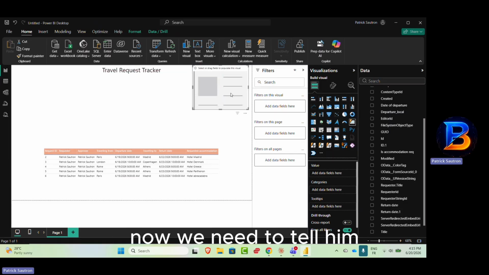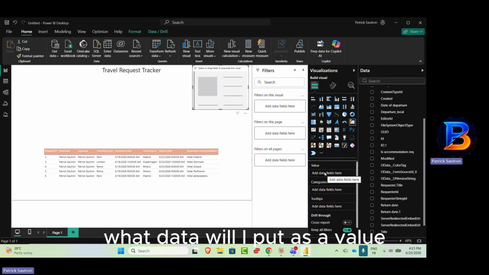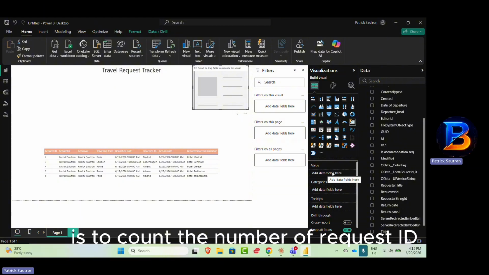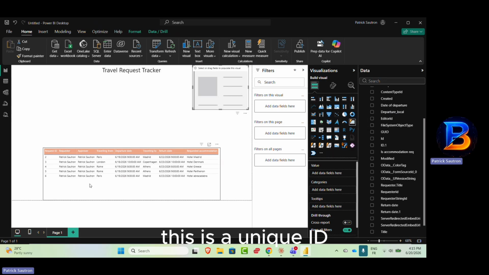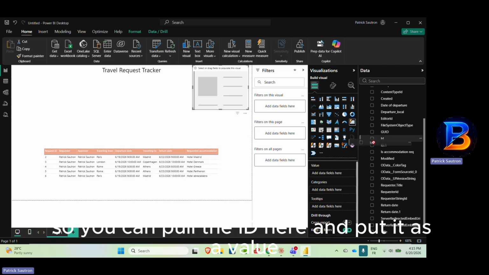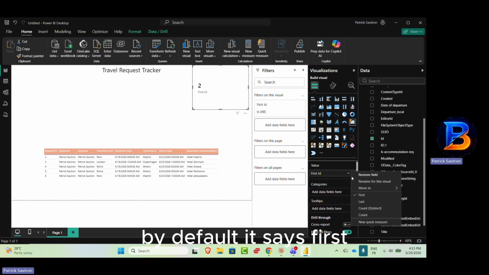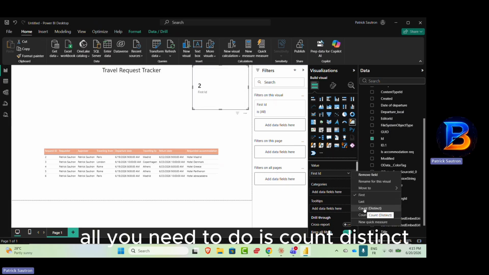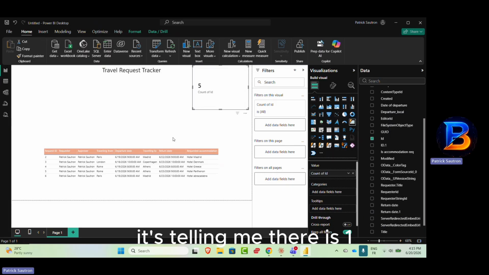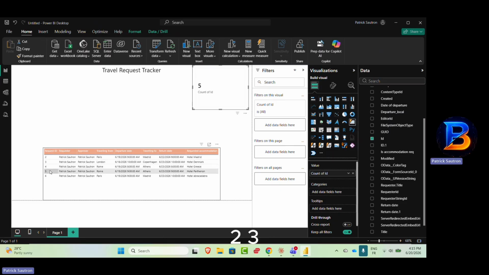Now we need to tell it what data I will put as a value. And here the best way to count is to count the number of request IDs. This is a unique ID, so you can pull the ID here and put it as a value. By default, it says first, all you need to do is count distinct. Once you do that, boom, it's telling me there is 1, 2, 3, 4, 5.